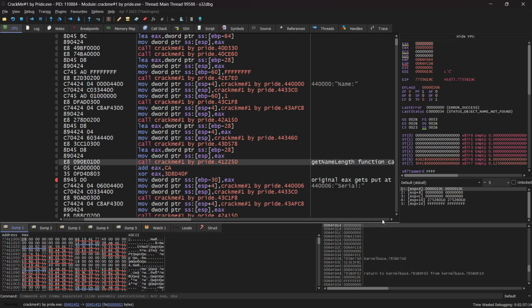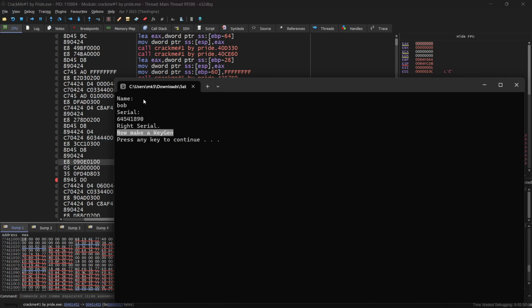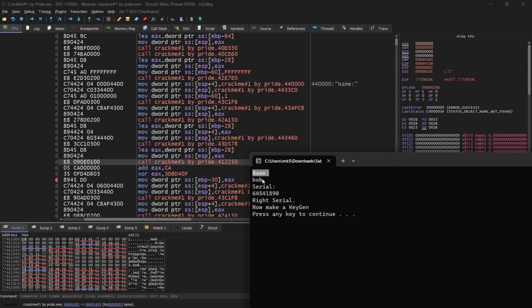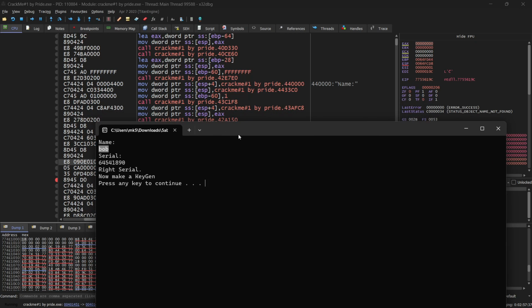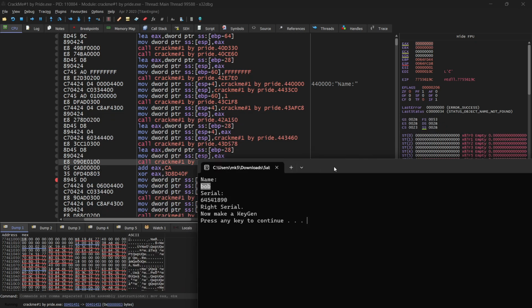name length. So basically, when we enter in our name here, it counts the amount of characters, so 1, 2, 3, and it'll store that into the EAX register. I was able to find that pretty easily, and then a string length on there to get the string length of the name, and then to store that into the register EAX, so 3, 1, 2, 3.